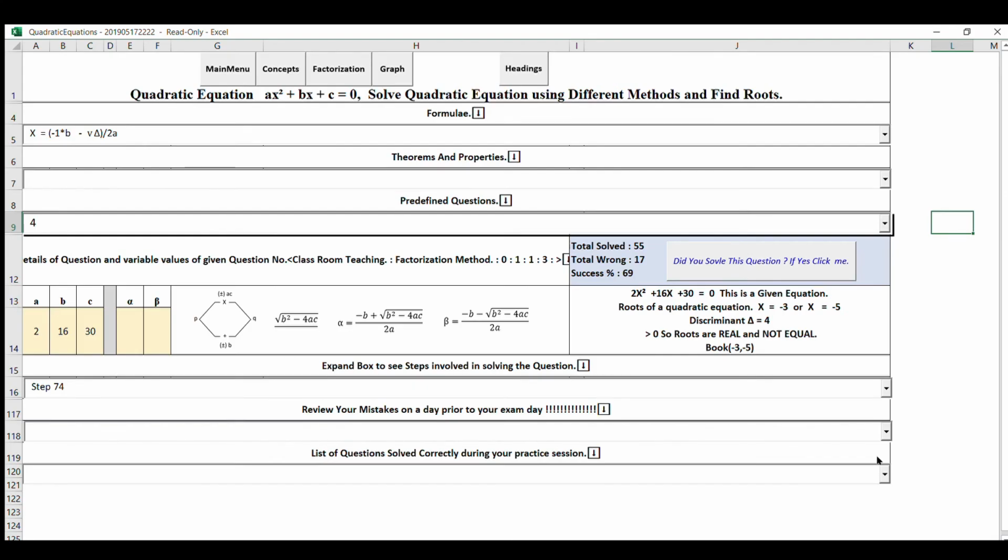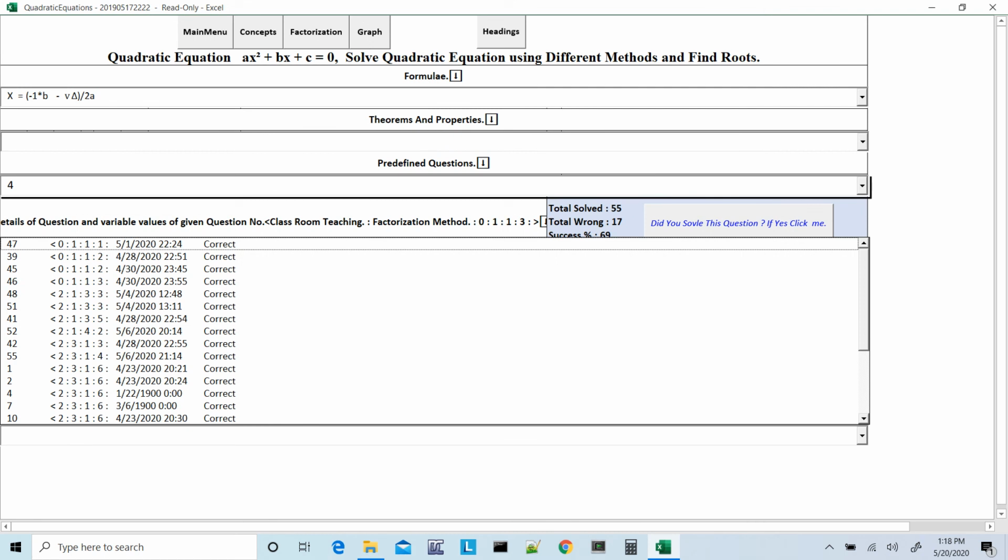The next tab is a simple list of questions which you solved and recorded, saying that yes, I have solved this question correctly during my practice session. This is a simple progress track of sorts for students, parents and teachers. So all of you can use this to see whether you have really done the homework or not. All right. So that is the basic structure of this main sheet, which is the crux of the book.